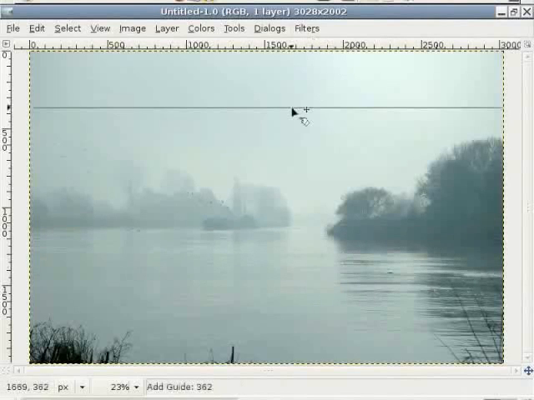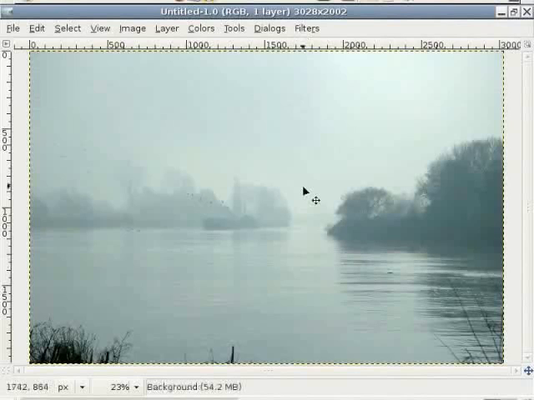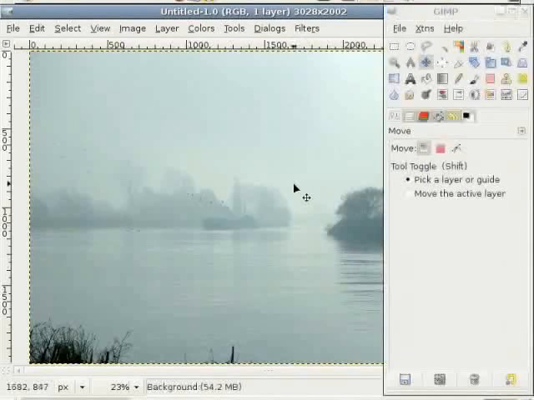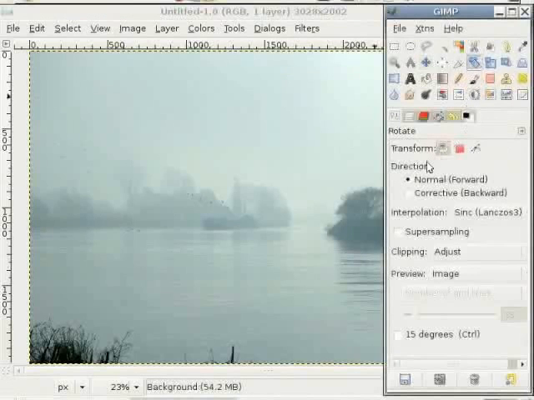I just have to rely on my eye, which I don't think is the worst way to do something in photography. Now, I select the Rotate tool and I choose Normal Forward instead of Corrective Backward. And I set the Preview as Image and not the grid. OK, click into the image.